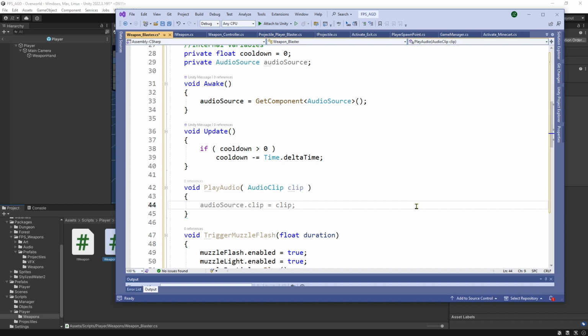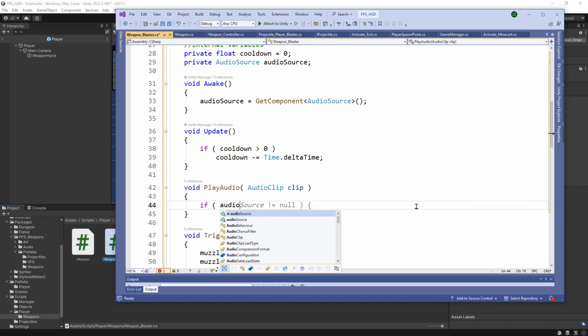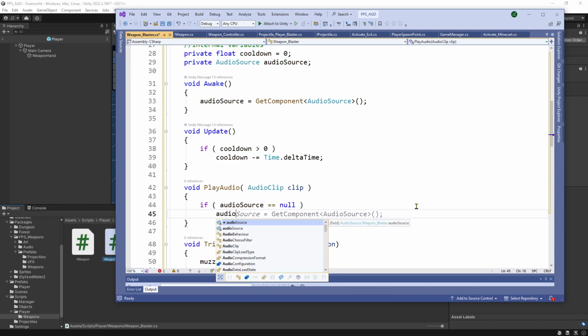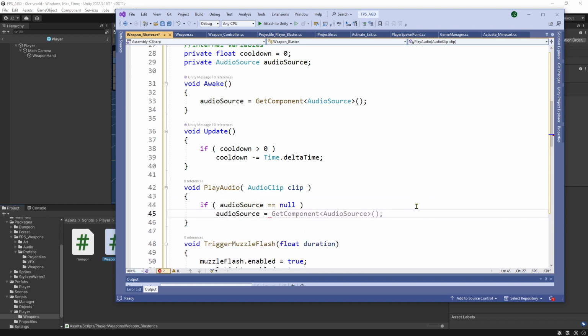So the reason I do this is just because every time I play audio, I do have a bunch of null checks, because we may not set it up right away, and maybe you don't want audio. That way, it's not going to break your program if you don't end up attaching audio to this.